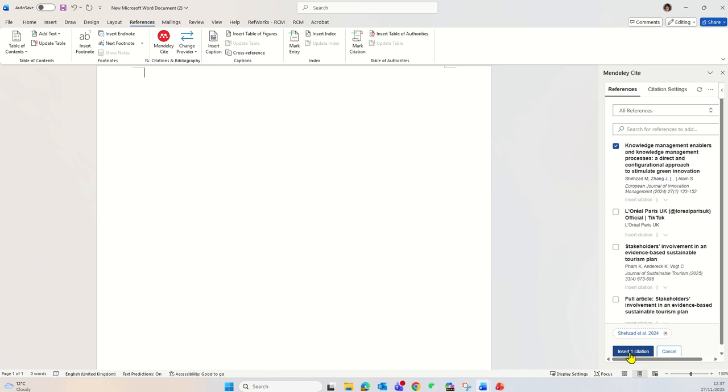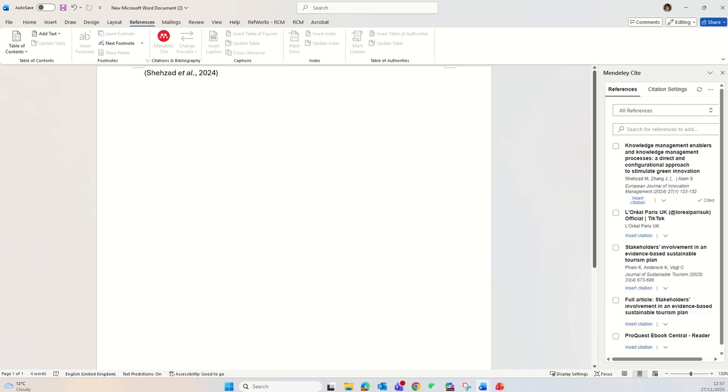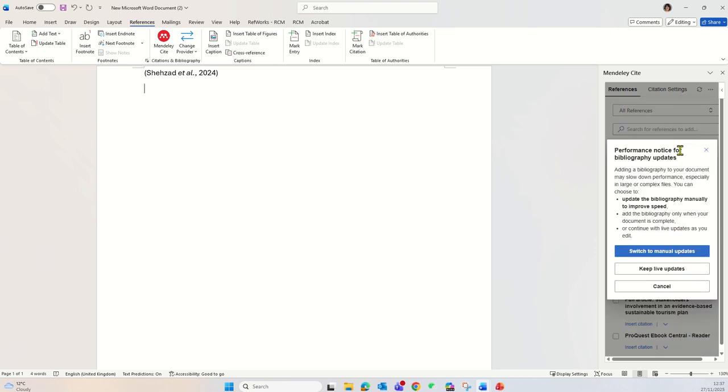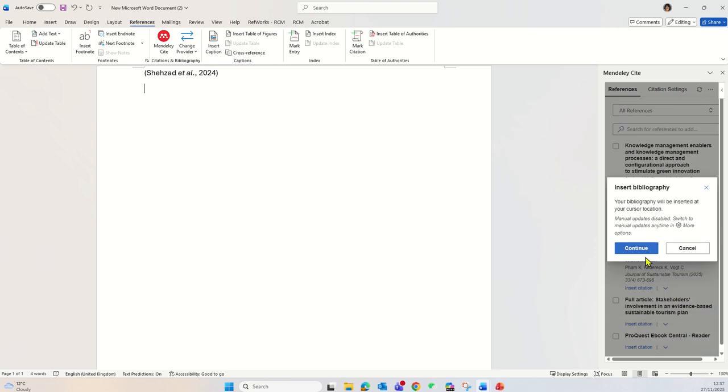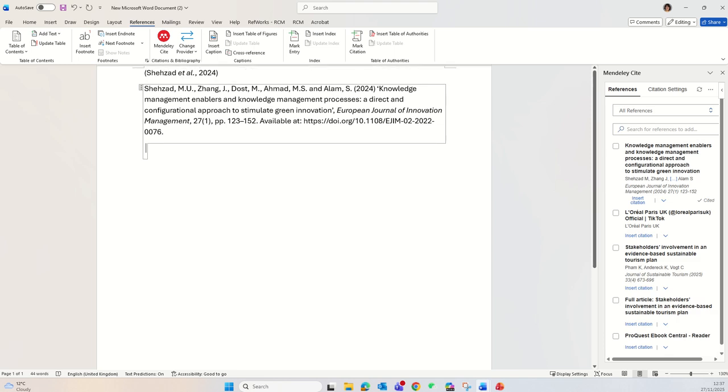Click on Insert Citation. That's the citation, the in-text citation. And then for the reference, click on the three dots. Insert bibliography. Like this. Continue. That's it. Done.